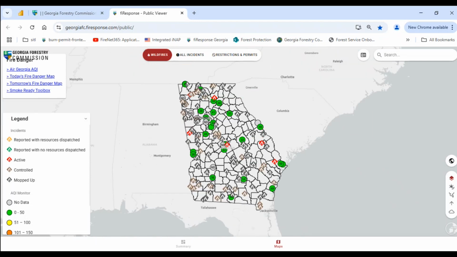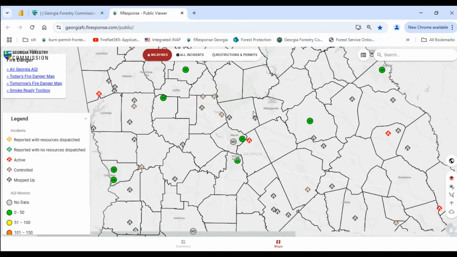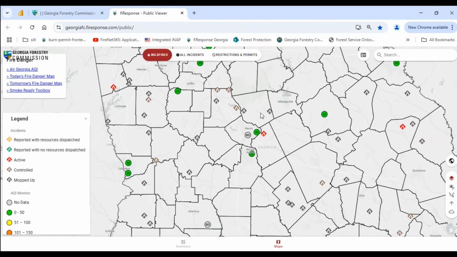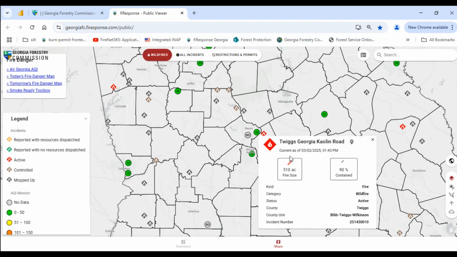If you zoom in, you'll be able to see the different categories of wildfires. These red ones are currently active fires. Here's one we'll click on. It shows you that it's currently 510 acres. It shows that it's 90% contained, and it shows the location. So you'll be able to see, are there active wildfires in your area?